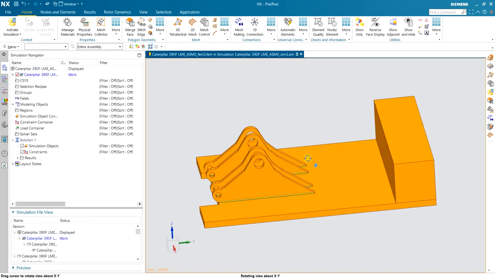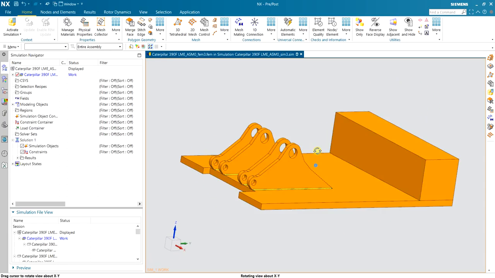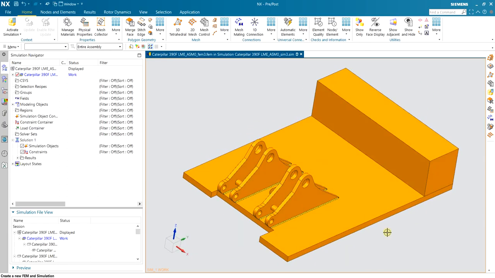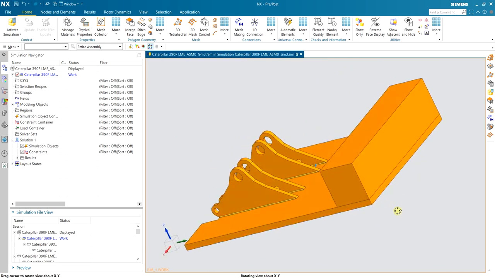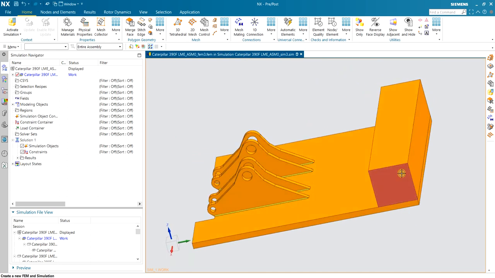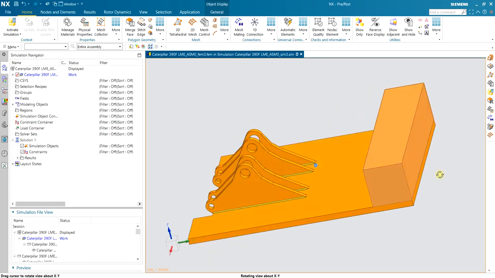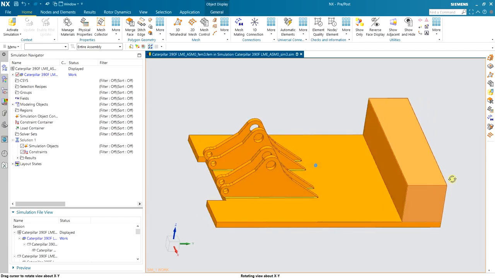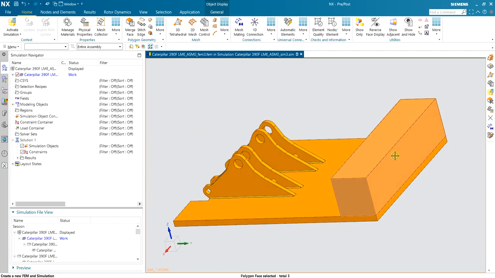And now we can start meshing. Now we have a lot of different details that require different sizes of the mesh. For example, this box here, we don't need a big size of mesh. We don't need a small size of mesh for this one. We don't need details. We just need to connect it to the main body.